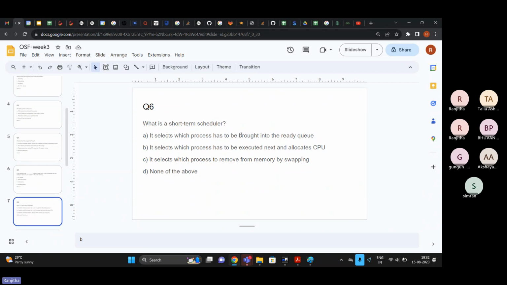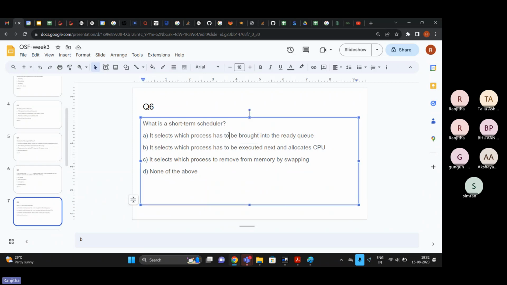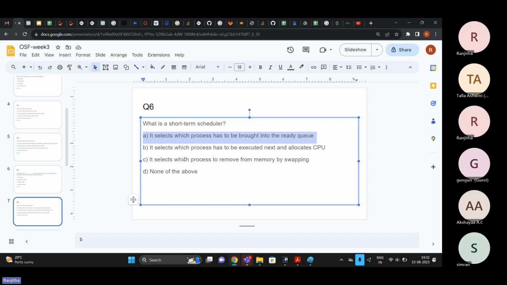Okay, so let's take them one by one. It selects which process has to be brought into the ready queue. Who does this job? Is it the job of the long-term scheduler, or job scheduler, or CPU scheduler? The job scheduler takes care of it, selecting the process that has to be brought into the ready queue, the admission.